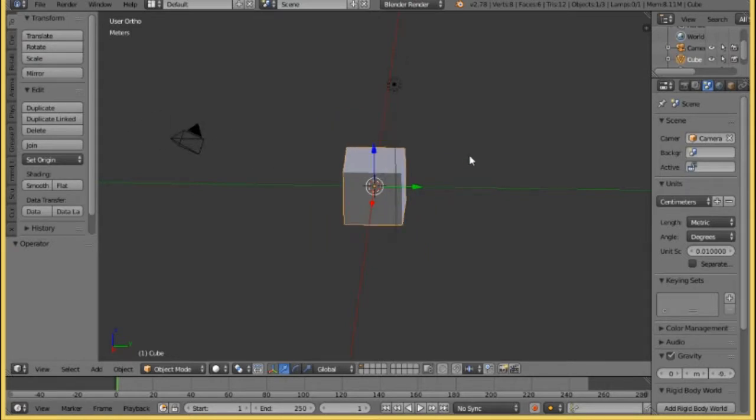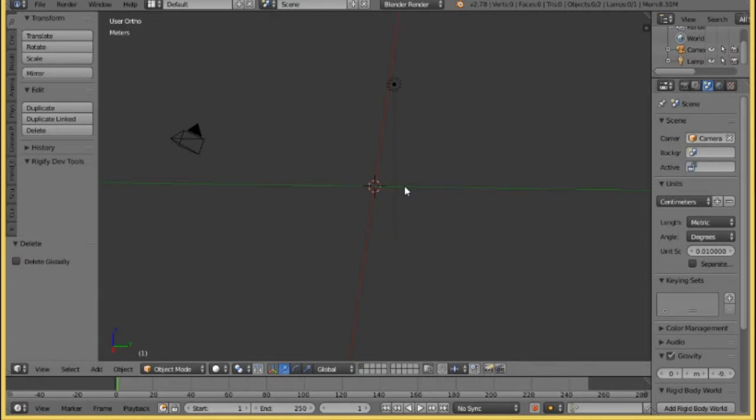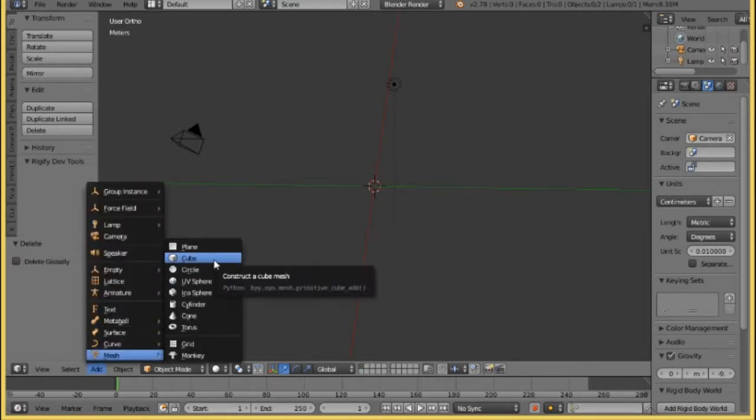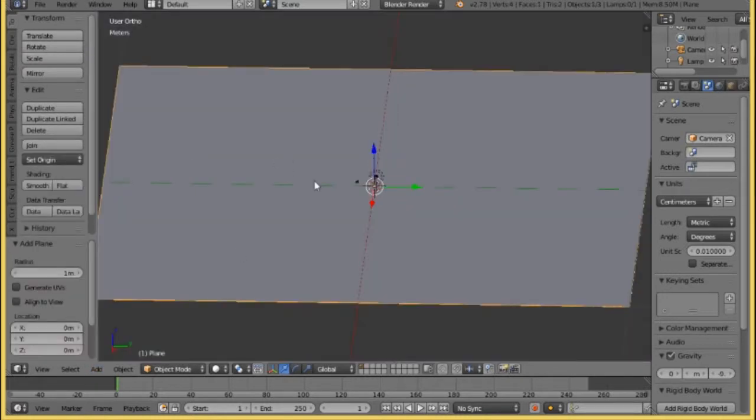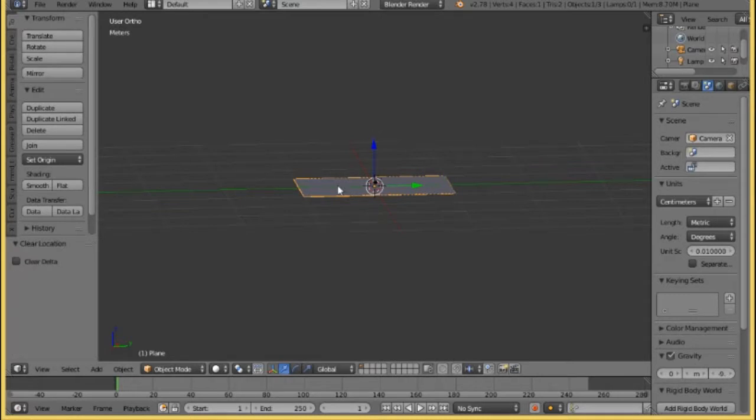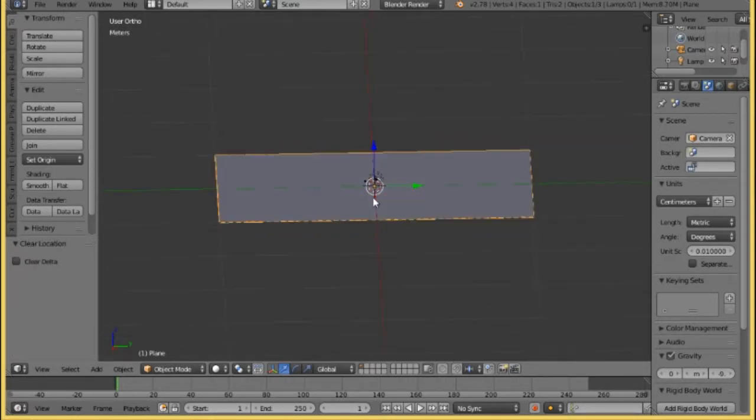So what I do now is I can delete this square. I will add on the mesh a normal plane. So I will press Alt G to be sure that it's centered in the middle. Now that's important. Don't stay in object mode, go into edit mode.